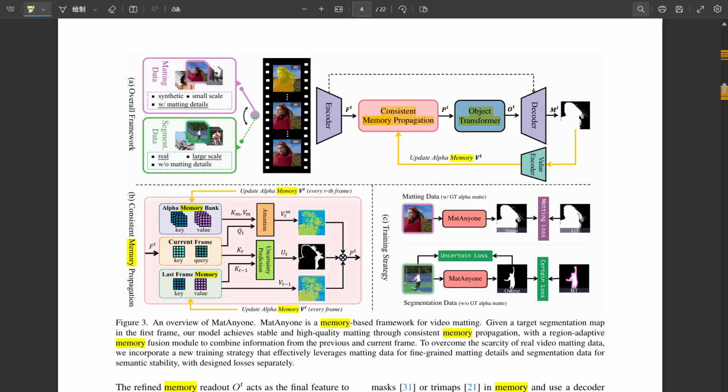On the synthetic benchmarks, like that challenging YouTube Mat dataset at full HD 1920 by 1080 resolution, MatAnyone achieves the best MAD and DTSSD across all datasets. Best mean absolute difference and temporal stability. Exactly. MAD reflects the spatial accuracy, how precisely the pixels are cut out. And DTSSD measures that temporal stability, how little flickering or shape change there is between frames.